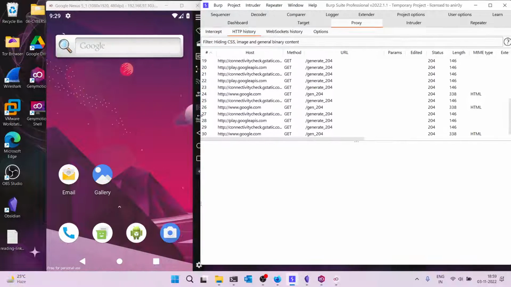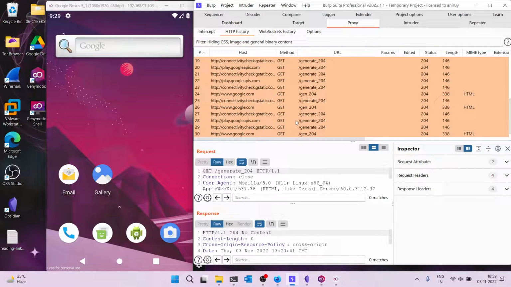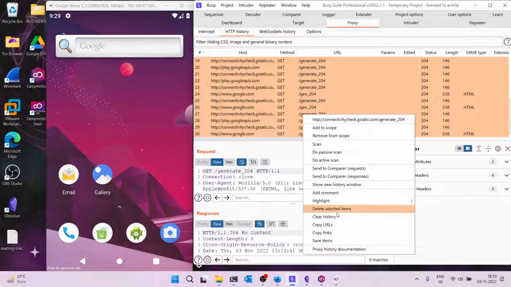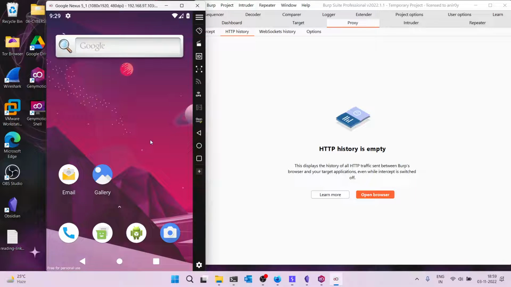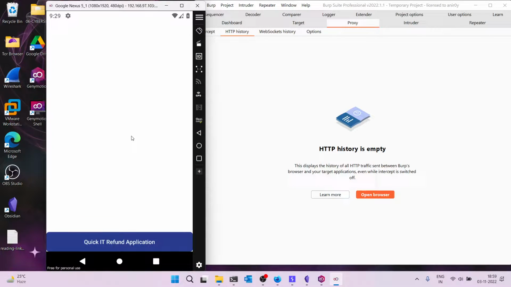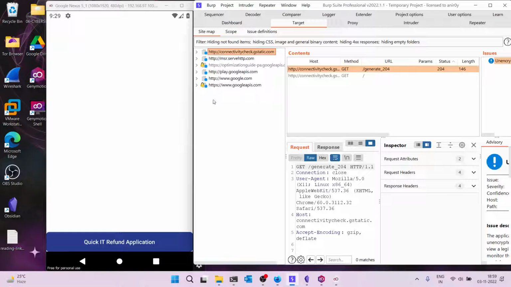Okay. Now this is where the fun begins. The first thing I did, once I got this done, was delete every single log that I had here. Okay, I have nothing. Now I went to the application and opened it up. Okay, we'll give it a few seconds to see what comes and goes.